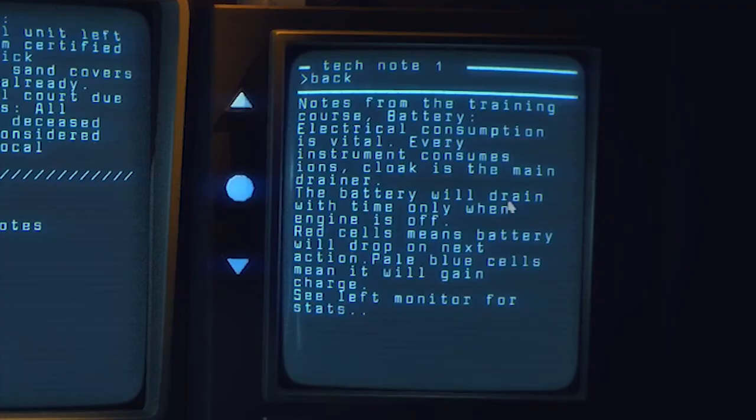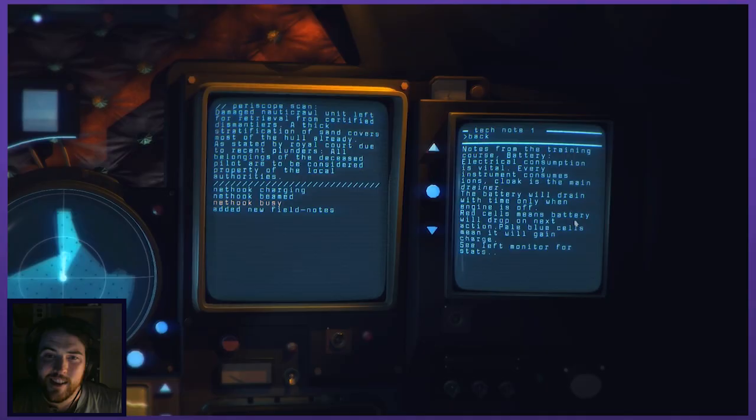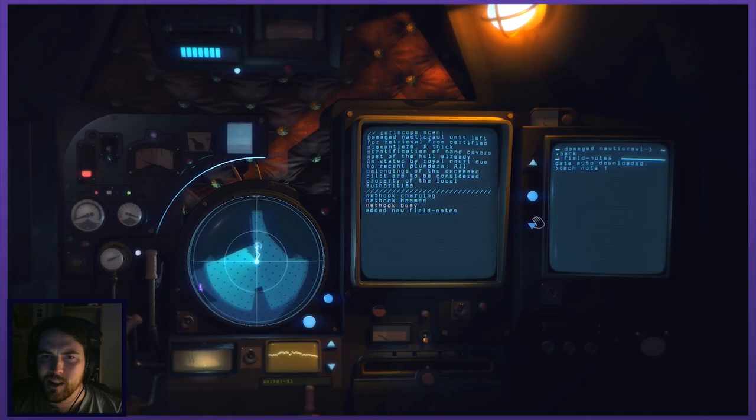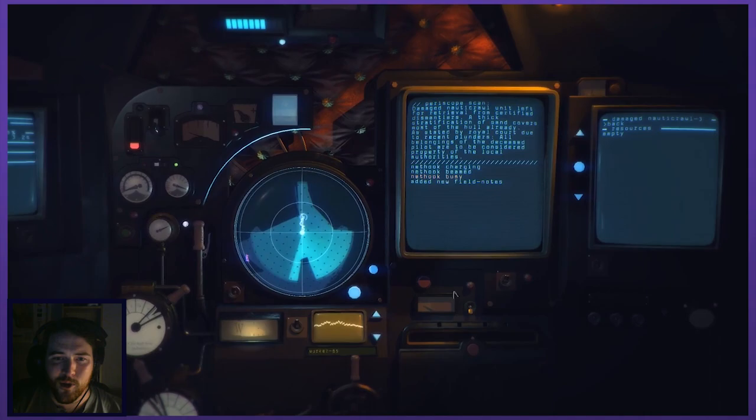Yes, I have seen that. Blue, pale blue cells mean it will gain charge. See left monitor for stats. Yeah, okay. These are that stuff I had learned. That stuff I feel relatively comfortable with. Solid. We're good with this. I'm gonna acquire everything as long as I have the ability to, and then I would like to detach the hook. I gotta remember how to do that.